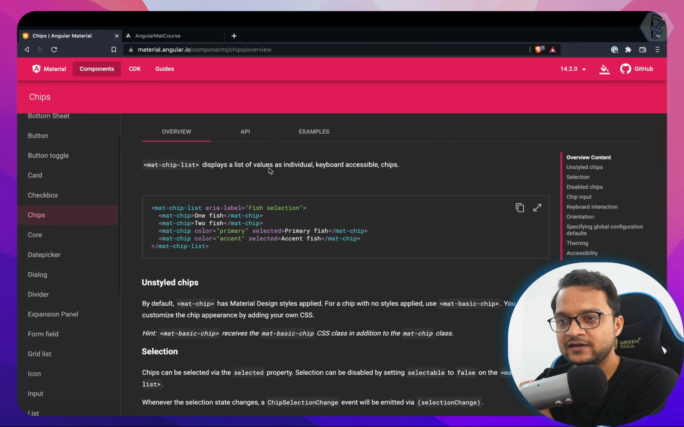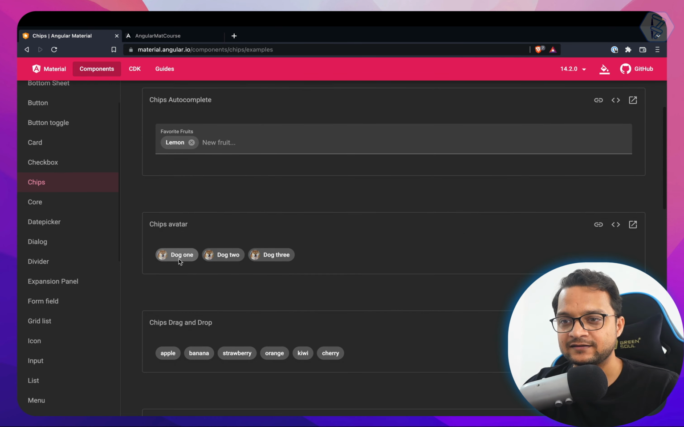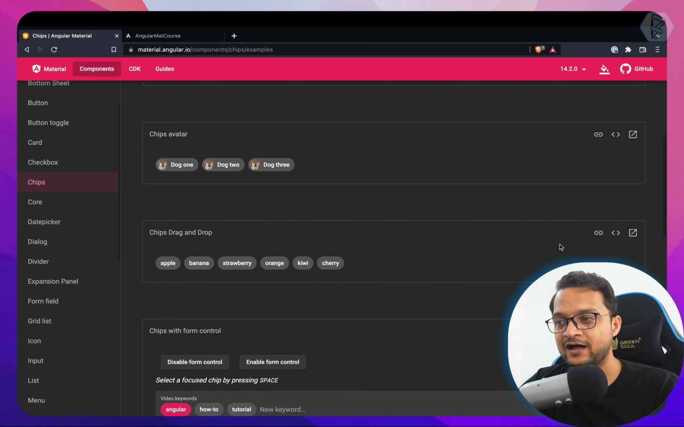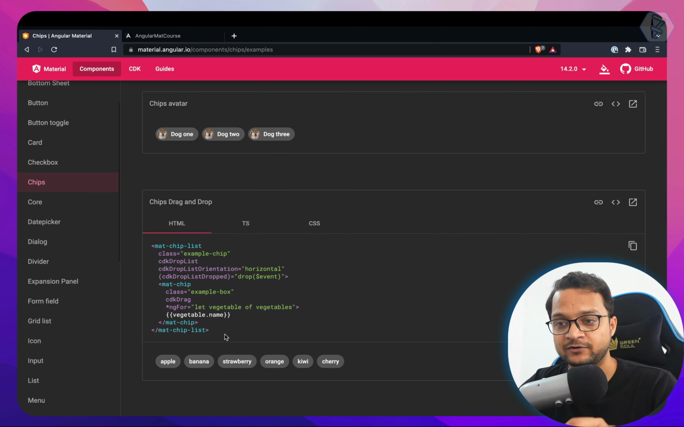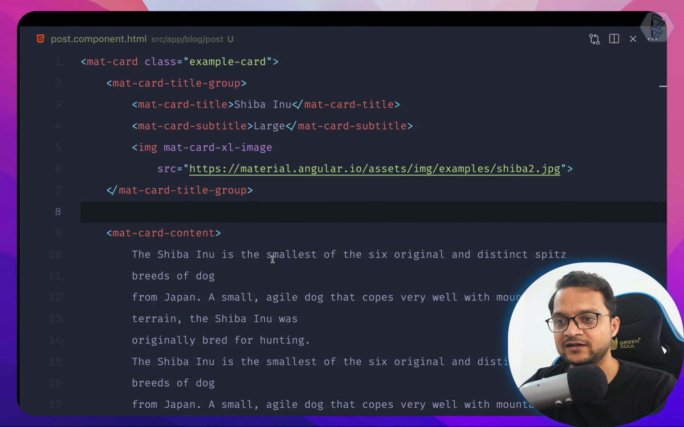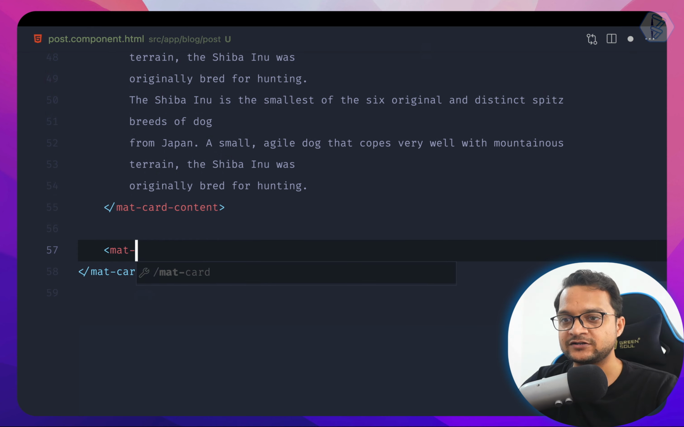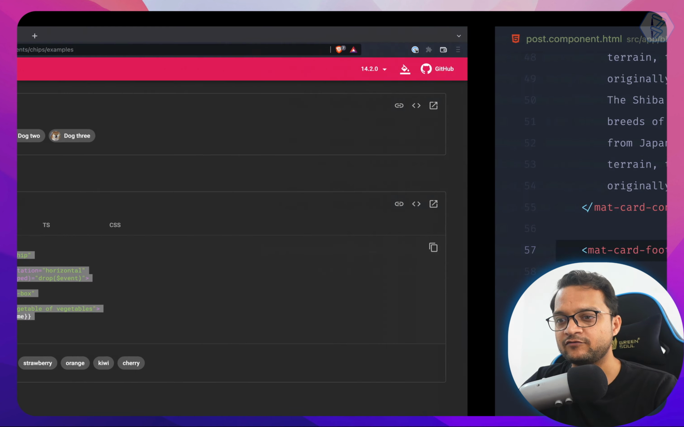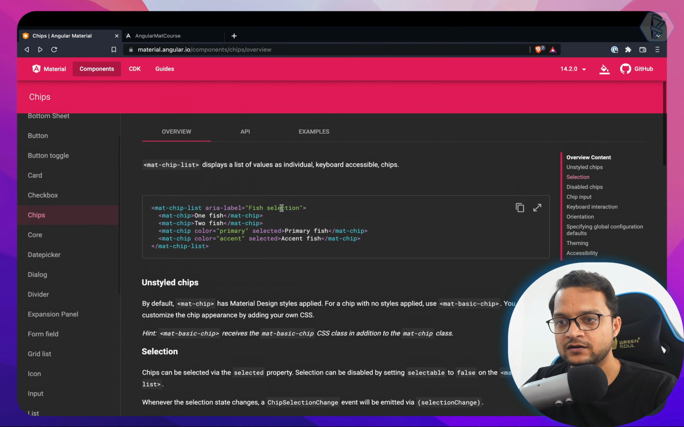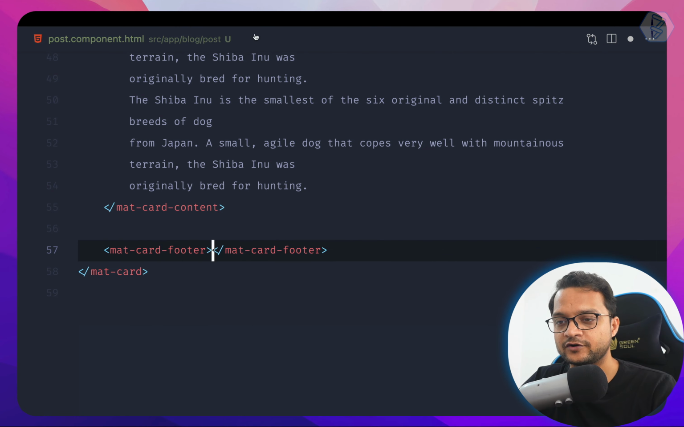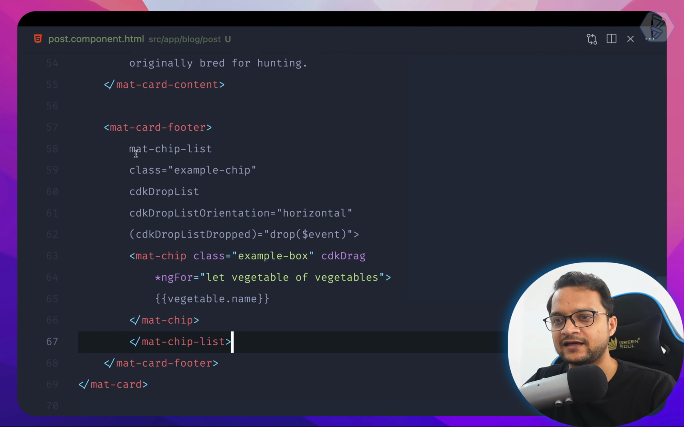So let's go to the chips. And what is chips? Chips is just like this kind of button, you can call it, or whatever it is, but it's defining how many tags we have on this particular block. Copy that chips thing and go at the bottom, and maybe we can define a mat card. Is there any footer thing? So we need to go on the card. So let's open card in a new tab, and yes, we have the footer. So inside the footer I can paste this.